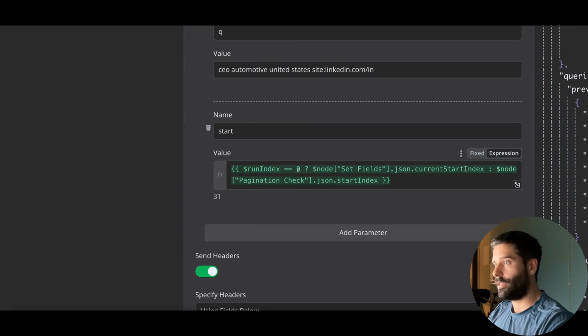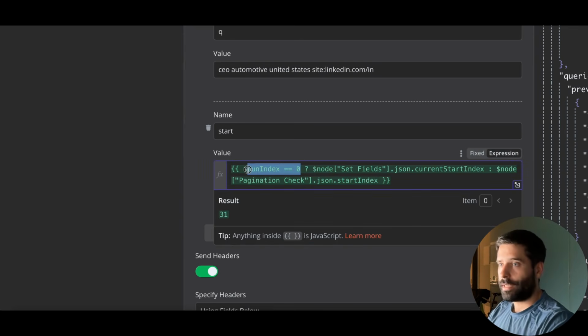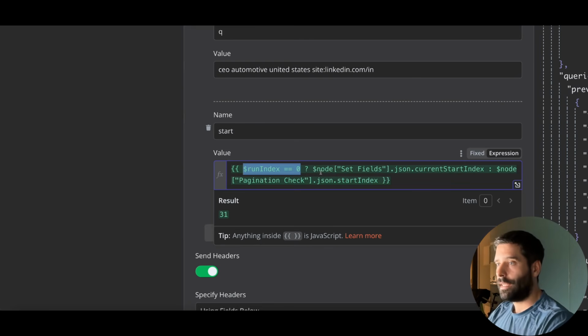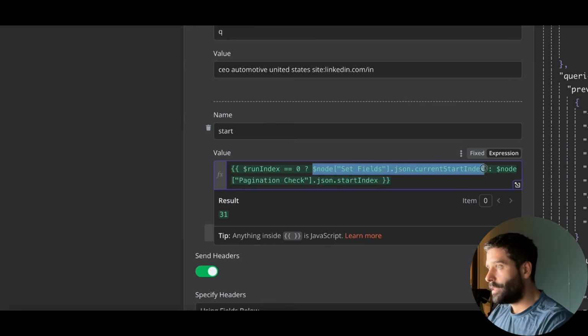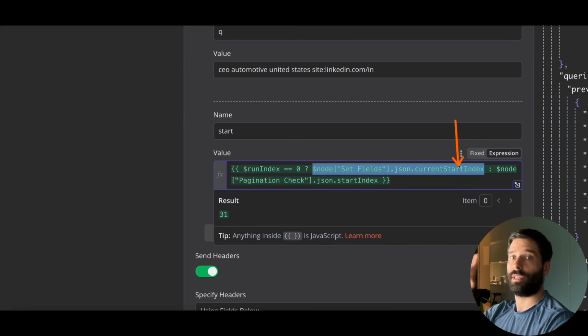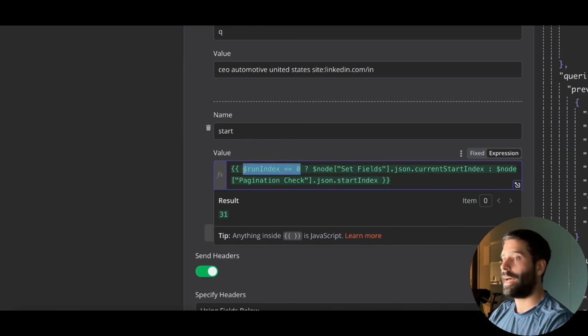But we have to run this simple expression. So we're asking ourselves, is the run index equal to 0, which is, is this the very first time we're running this API call? And if it is, then we're basically taking that value from the set fields block. The set fields block, we're taking that current start index value, which is set to 1, and then we're making this API call. But as soon as we go one rotation around, and now we're on run 2, this statement is no longer true. We're not actually on the first run, we're on the second run.